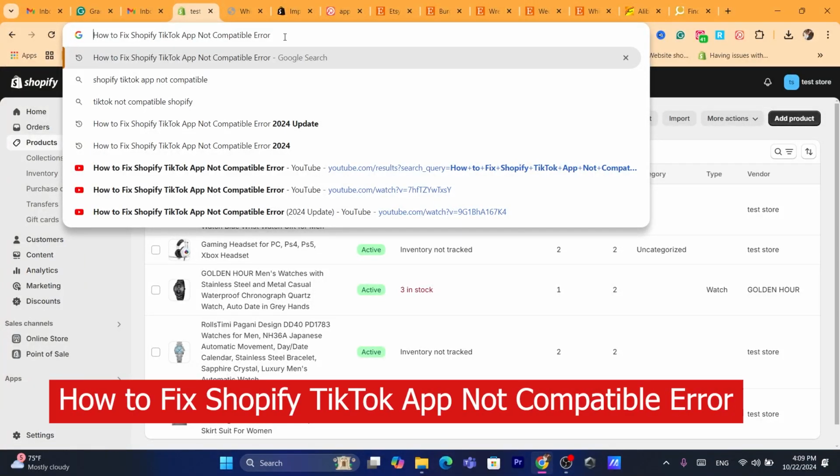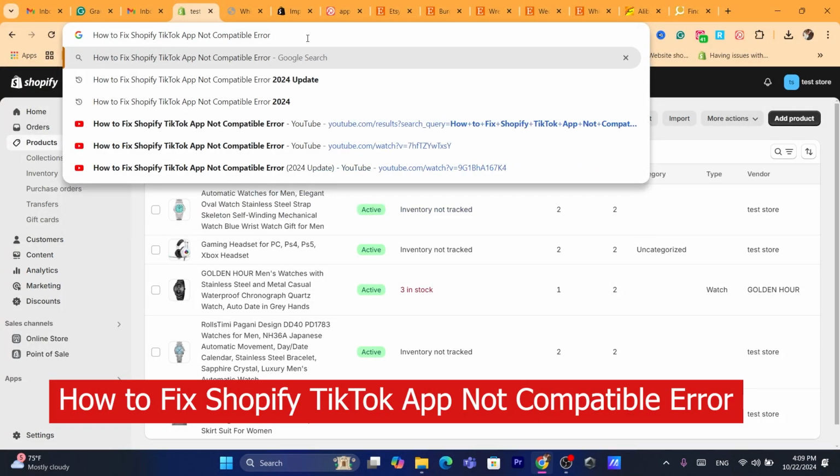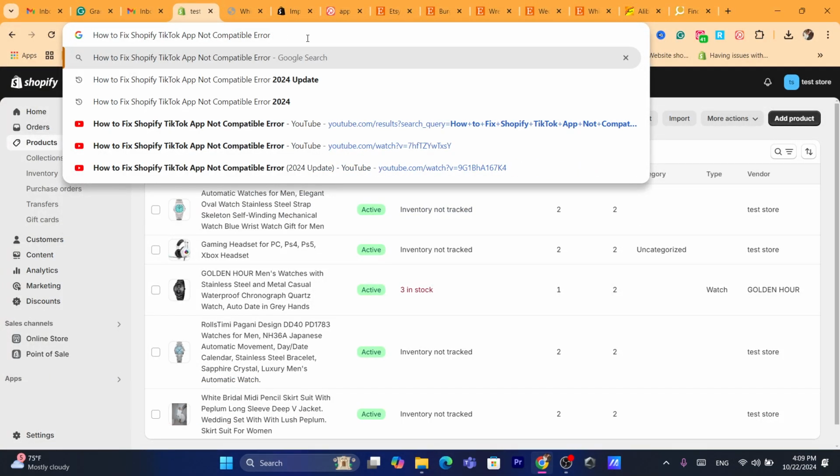Hi guys, in this quick and easy tutorial, I'm going to be showing you how you can fix the Shopify TikTok app not compatible error. Whenever you try to download the TikTok app inside your Shopify store, you see "not compatible" at the bottom. Now I'm going to be showing you how you can fix this. This is going to be a quick tutorial.